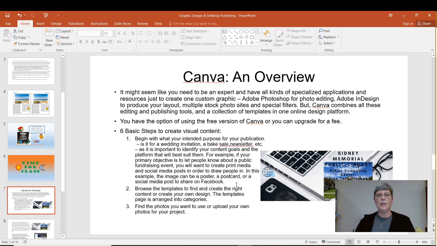Canva, it might seem like you need to be an expert and have all kinds of specialized applications and resources just to create one custom graphic. Adobe Photoshop for photo editing, Adobe InDesign to produce your layout, multiple stock photos, and special filters. But Canva pretty much combines all of these editing and publishing tools, and they have a collection of templates that really is so very helpful.